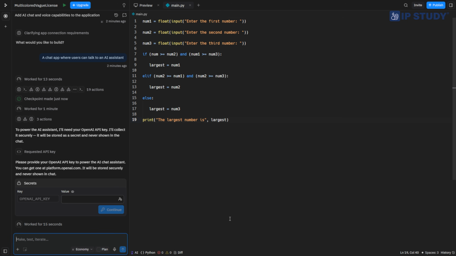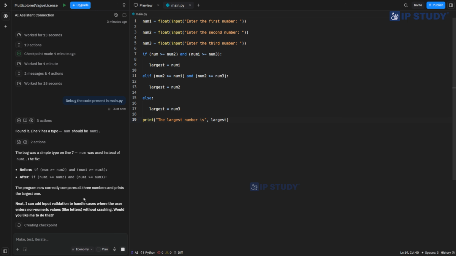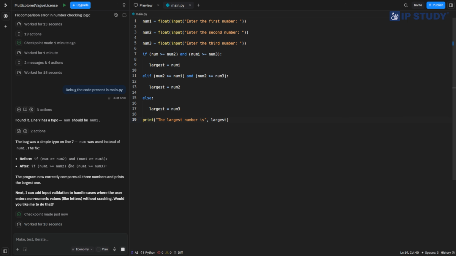So here I am going to ask it to debug my code which is present in main.py. So here I can see it is debugging the code and finding out the error. So here I have used num instead of num1.